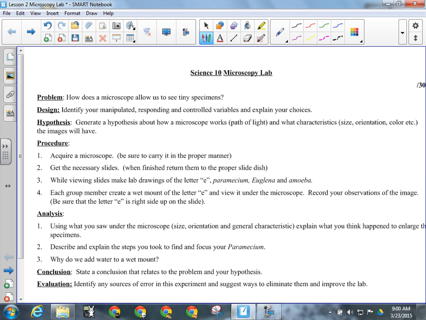What about the responding variable? What are we hoping will happen when we look through the microscope? We're hoping things will appear, yeah, hopefully they'll appear different. You tell me how they're going to appear different. But our responding variable has to be something about how our specimens are going to appear. And the controlled variables are everything that remains the same each time you look at something through the microscope. Those you can figure out, all right?